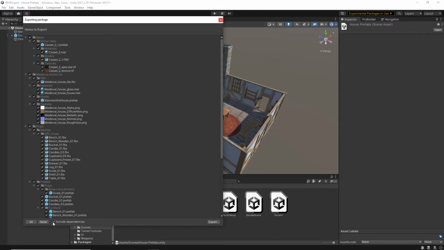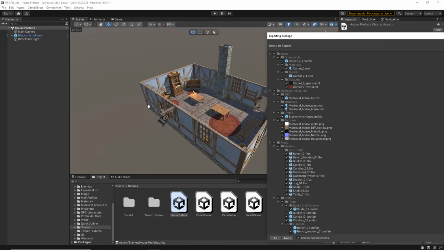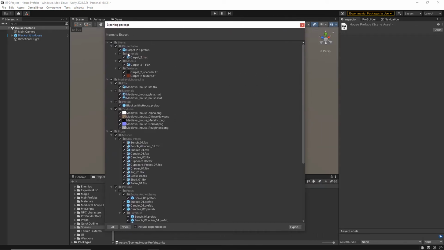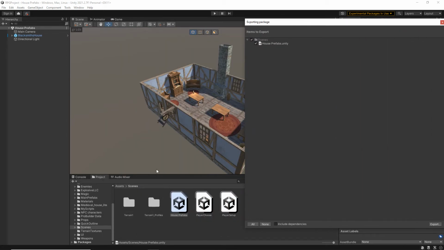There's something called Dependencies. If I have dependencies checked, everything that is in this scene adds a dependency, whether it's a script or a texture or maybe it's some kind of a light source, or maybe there's a whole bunch of game objects. All of those will be included in what I choose to export. However, if I uncheck dependencies, I'm left with just the scene file itself.